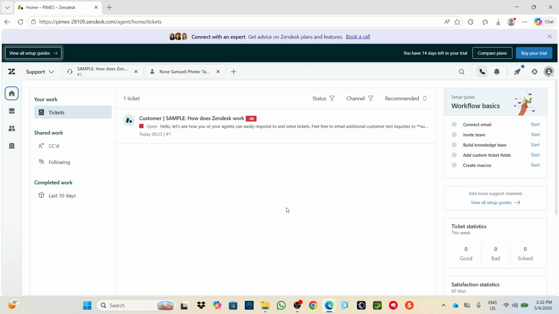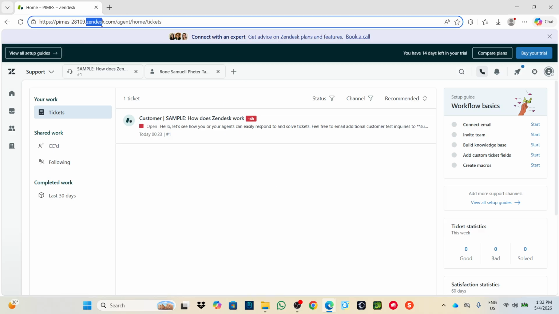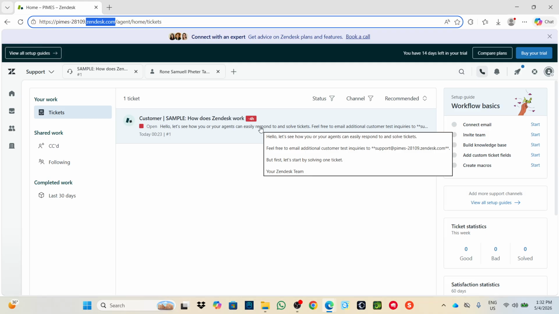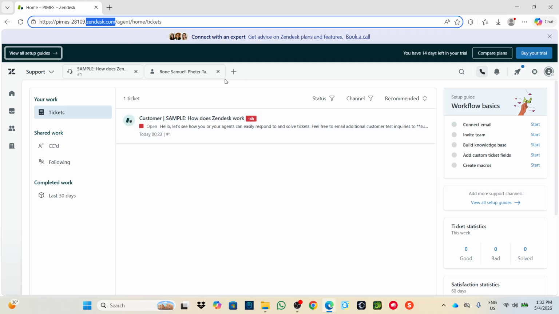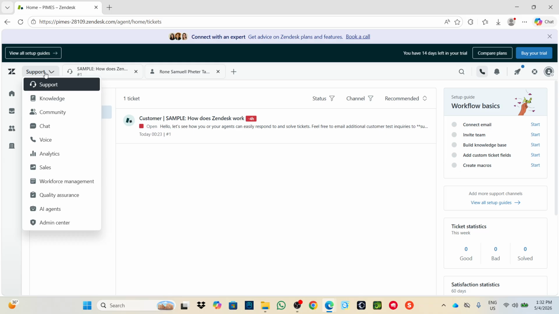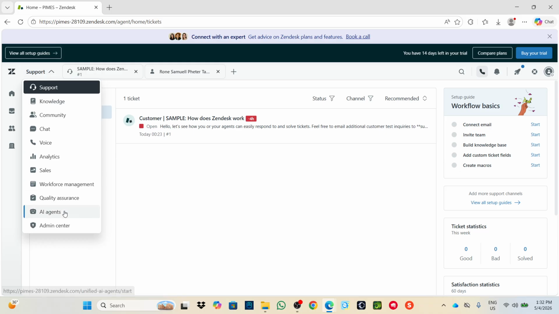First, open your web browser and go to zendesk.com and log in to your Zendesk account. Once you're inside the main dashboard, go to the top left and click on Support. From here, you should have access to the Admin Center from the drop-down menu.